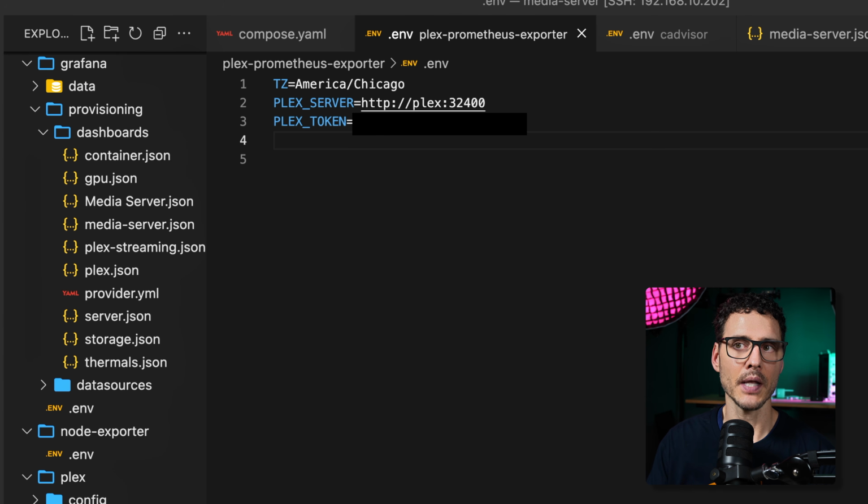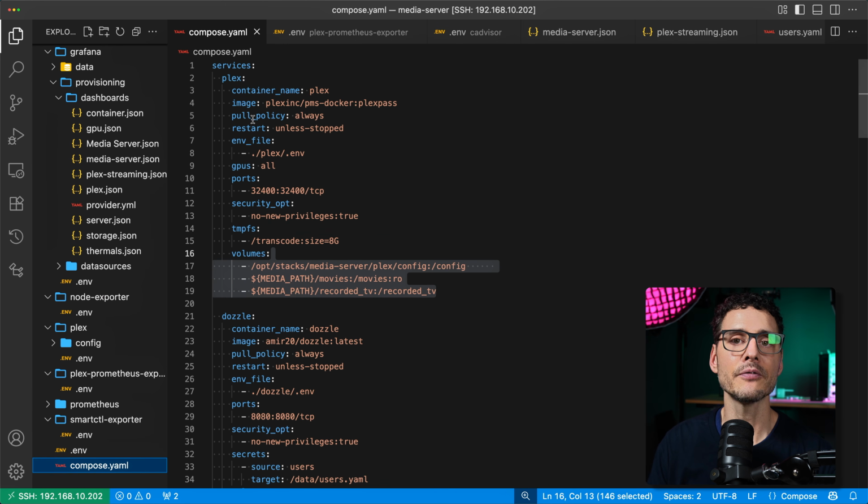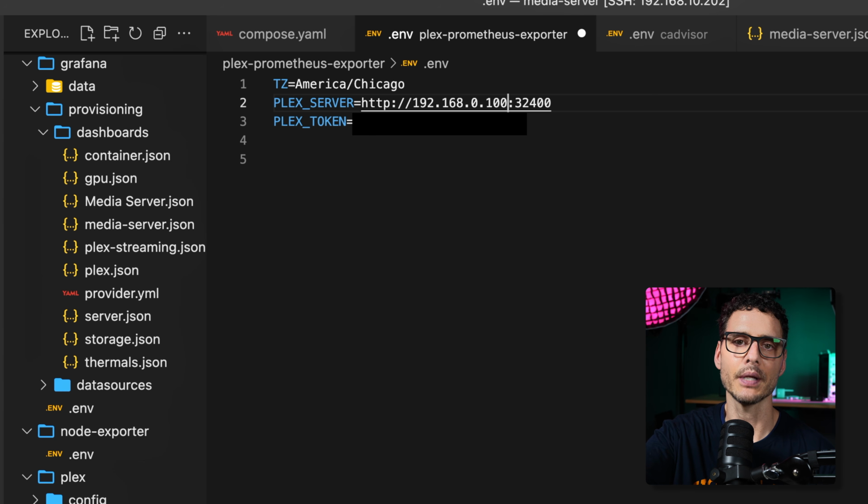Now, you might notice that it says plex:32400. You might be wondering why it says that. That's because in my Docker Compose stack, for this whole entire stack, I defined the service name Plex as Plex, so then I can refer to it in this stack as Plex. Now, most likely, you're not going to be doing that. You're most likely going to refer to it by your IP address, something like 192.168.0.100, and then the port.